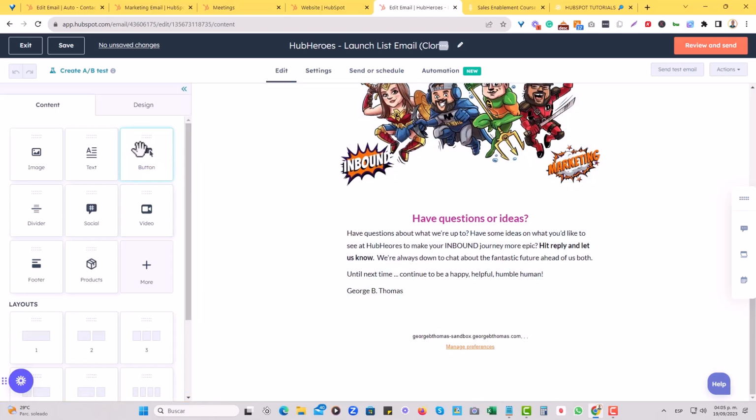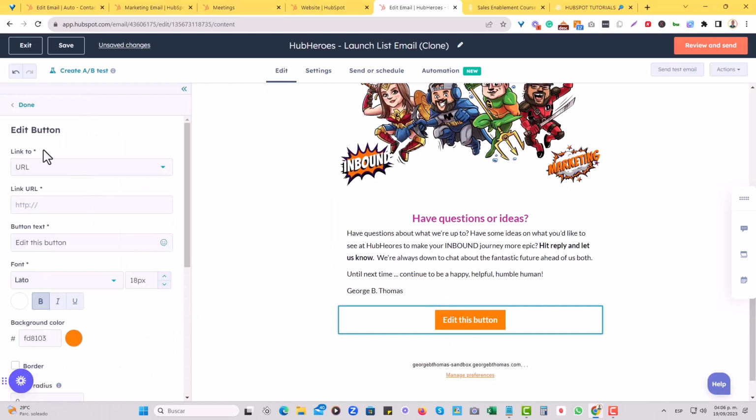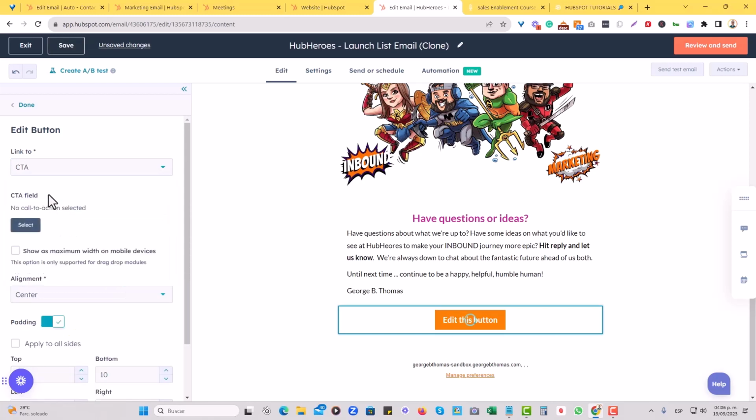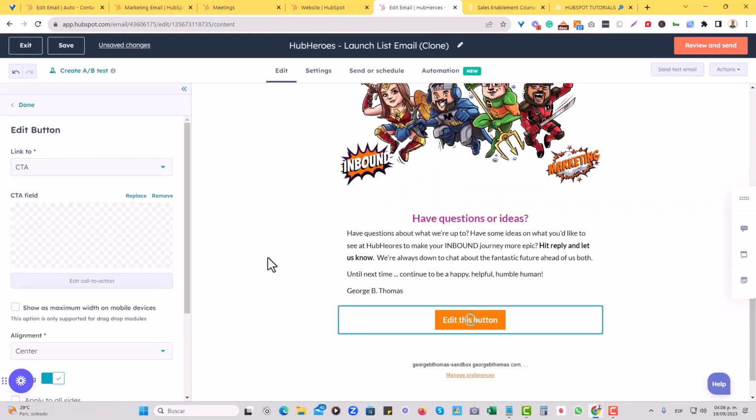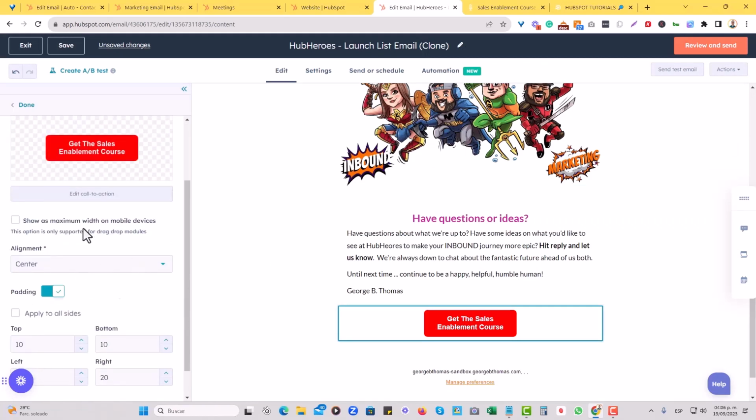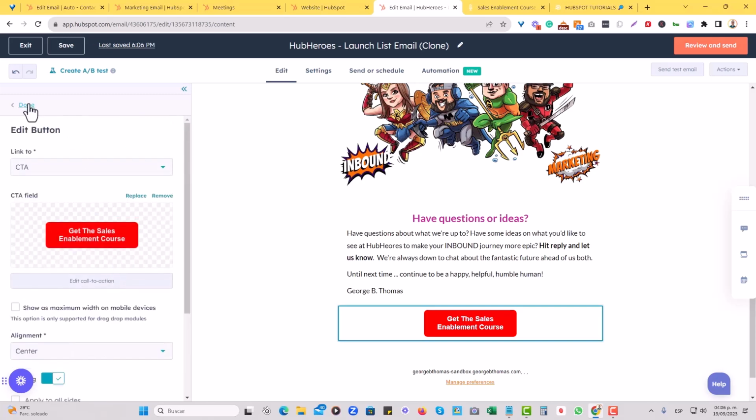The way I would do it is I would drag this button section right here and place it just below. Before going into any further edits, I want to link it not to a URL, but I'll scroll up and choose CTA. In the CTA field, I'm going to select the Get the Sales Enablement Course CTA that we generated, and insert that one. We can even choose to align it left, center, or right, but center is good for us right now. I'll choose done.